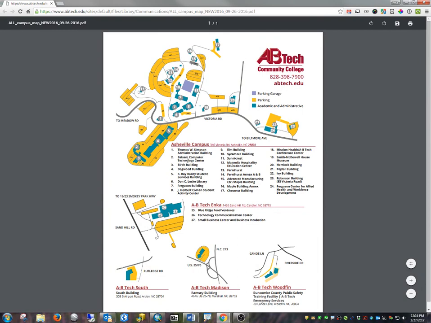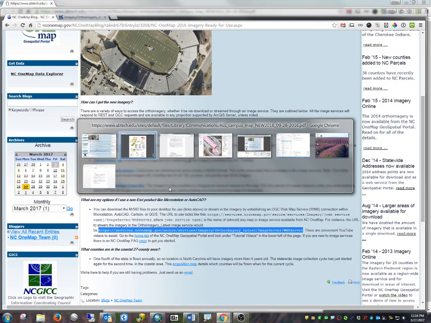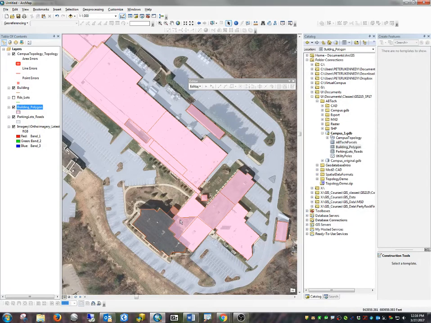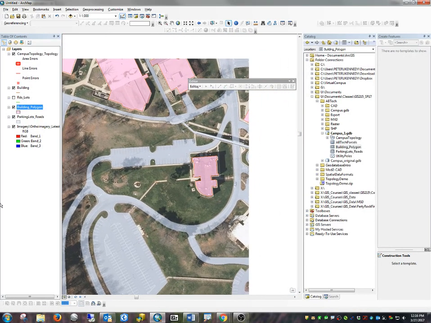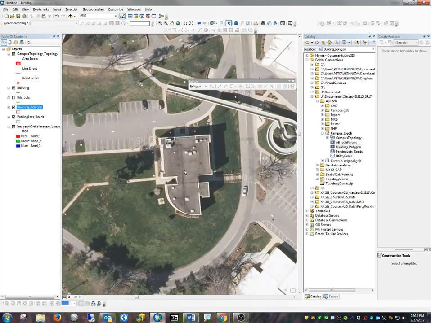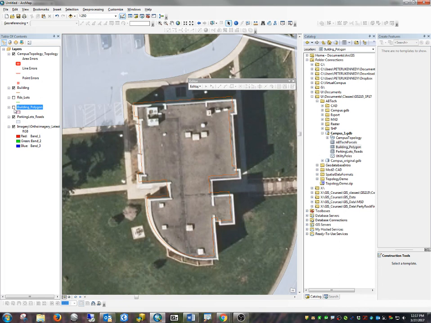Let's just look at number 1, Thomas W. Simpson Administration Building. I'm going to copy that text and look at that building. That's the Simpson building. And that is this building right here. Now, let's look a little bit closer at this building and try and figure out if it's got some different heights to it. And that building looks like it's all the same. And that's not a perfect representation, but that's good enough for us for now.